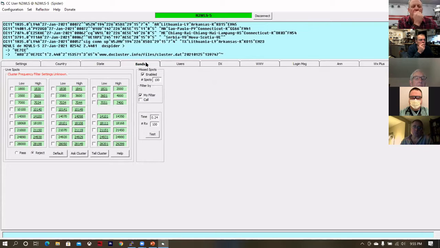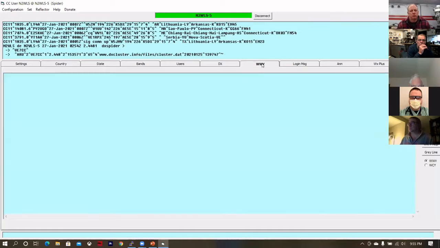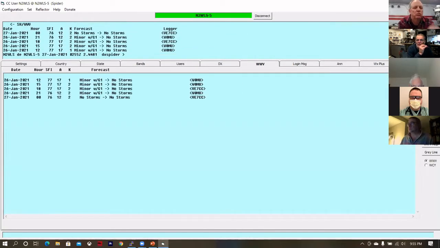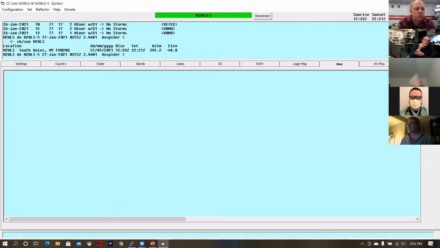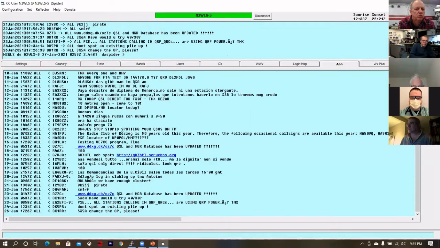Or if I'm just looking for specific bands that I want to be displayed. This still has, so if I want to get the most recent WWV data, it'll pull it in. Or if I want to get the sunrise, sunset, it'll pull that in over here. If I want to see what the most recent announcements are, it'll pull that in.